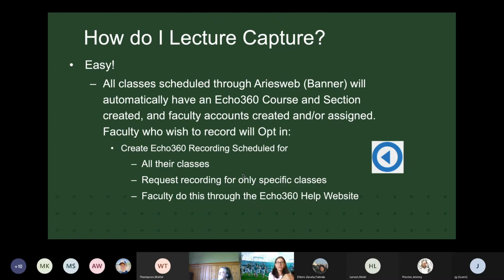You know, there's always a lot of changes at the beginning of fall semester. And so, or new faculty, they're waiting for their EID, and so they haven't been assigned yet. So those things happen. But every night, Echo updates everything and it will create the courses and the sections.